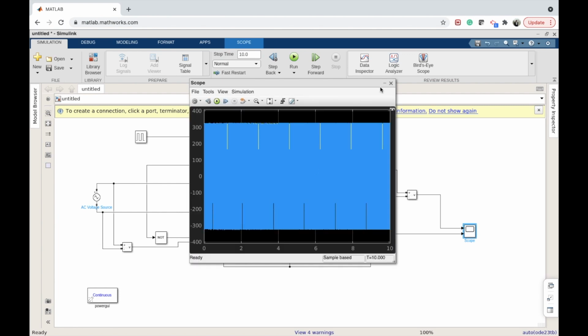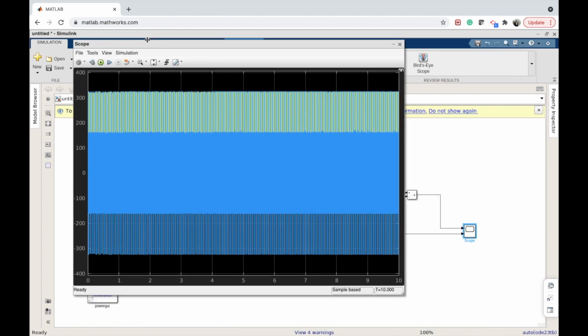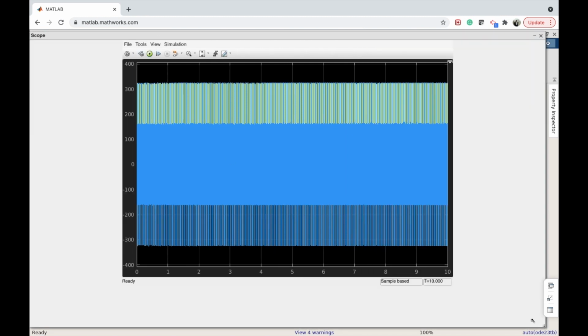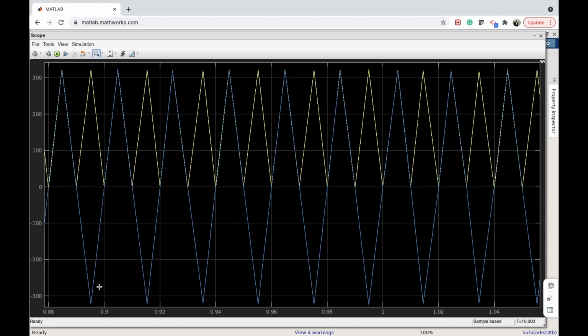Here you can see this is the output that we are getting. So let us analyze what the output is. What do we want? We want an input which is a sine wave, and an output which is a positive half cycle, or has only positive half cycle. So I'm going to click on this zoom in option, and select one particular small region so that we can enlarge it and see.